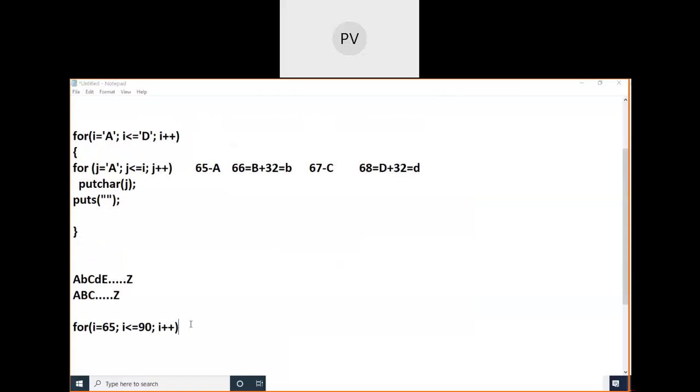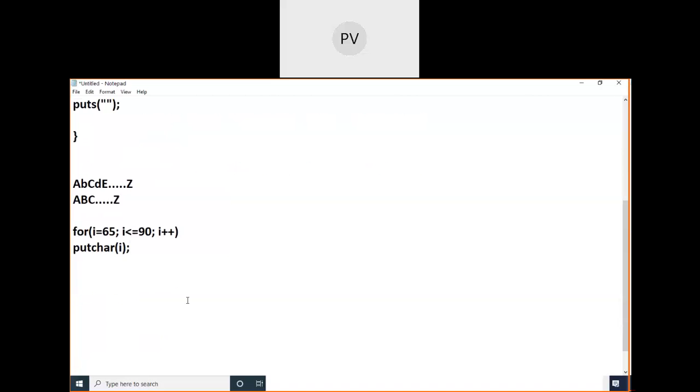So, how to print capital A to Z? Is it the correct way? Everyone knows how to print capital A to capital Z using a loop. Yes, ma'am.